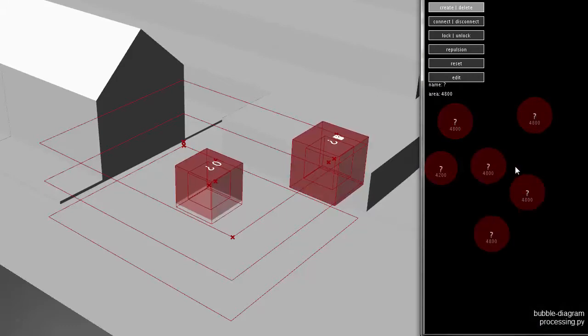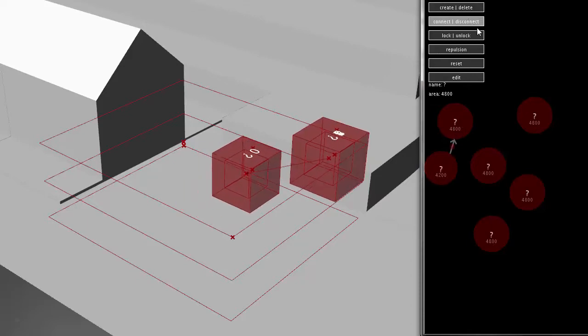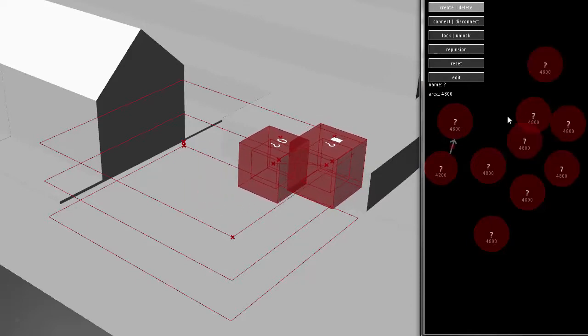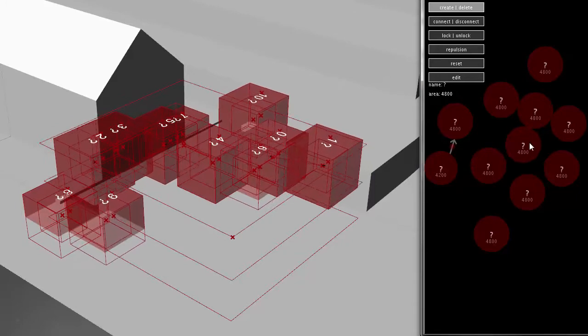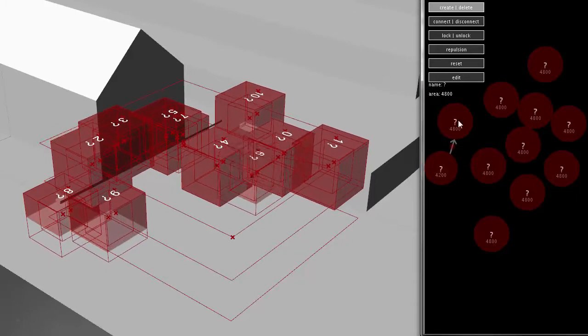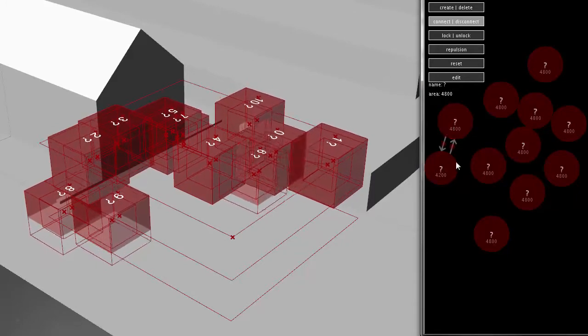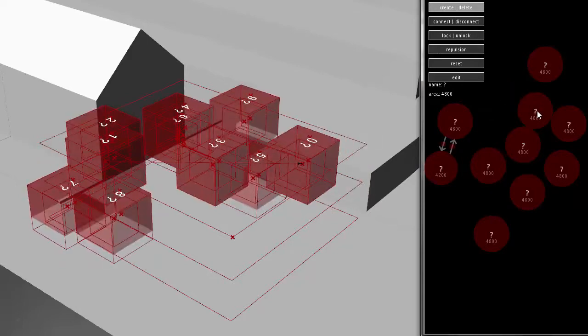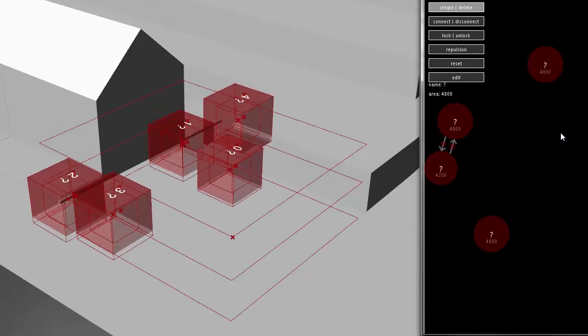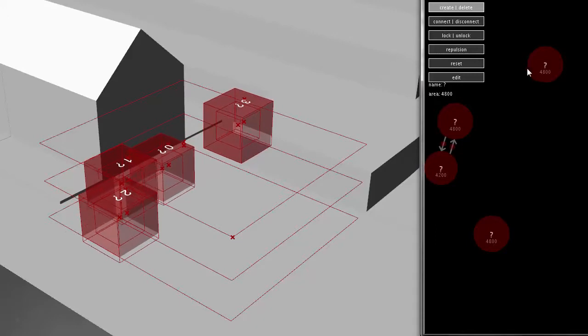So what's a bubble diagram? Basically, it is a diagram in which you represent the spaces of a building as bubbles, and you can create connections between these bubbles. So I'll just create some bubbles right now. And you can see that I have different spaces here and one connection. Let me remove some of them. Okay. So right now I have 4 bubbles and these 2 spaces are connected.